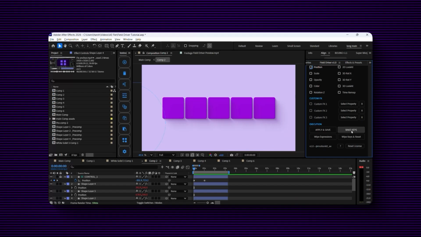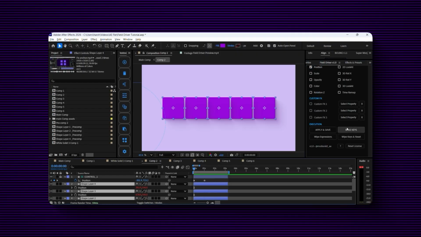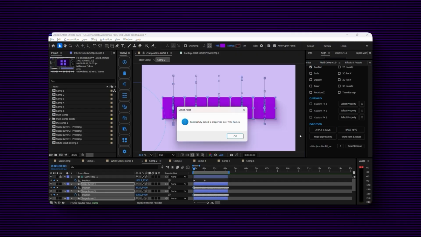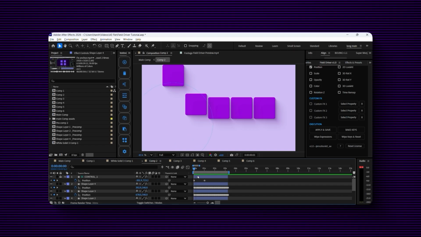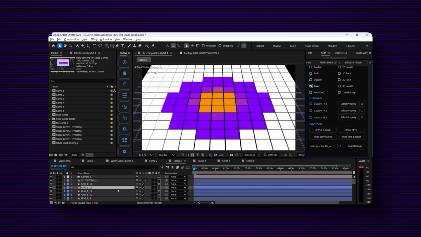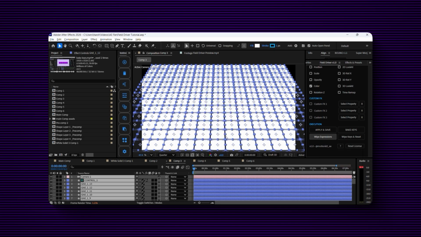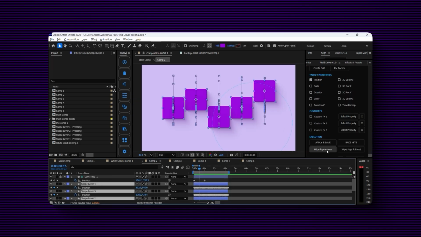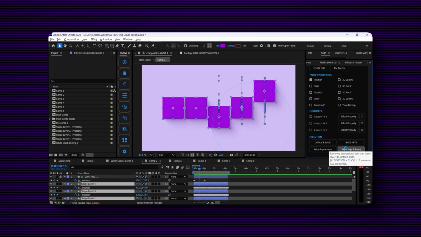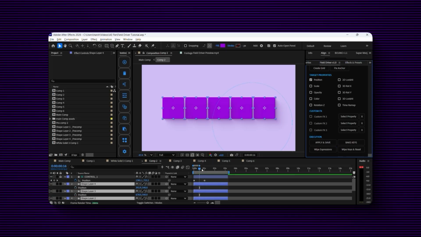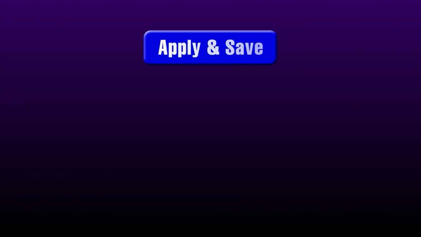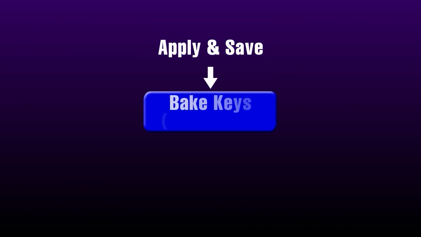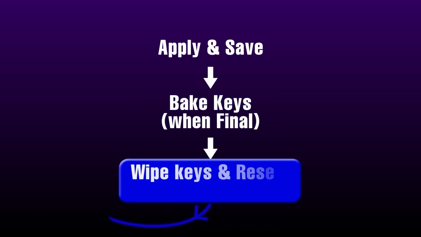At the bottom, we have the finishing tools. Bake Keys converts the live expression setup into keyframes, which is useful when the motion is final, or when you want smoother playback. Wipe Expressions removes the live field driver expressions. Wipe Keys and Reset removes the setup more completely and restores the layer state where possible. So the simple rule is this. Apply while building, bake when you are finished, and reset when you want to start clean again.